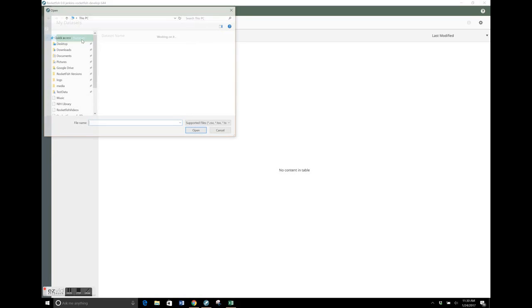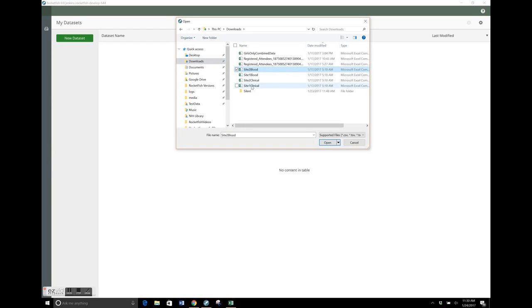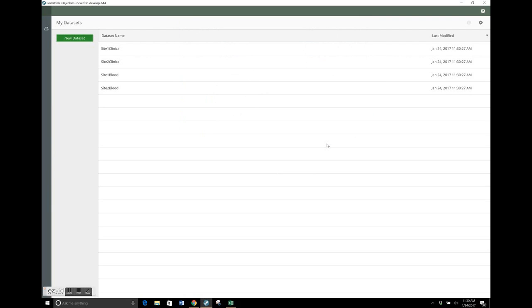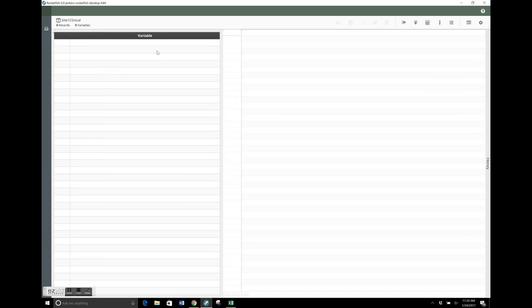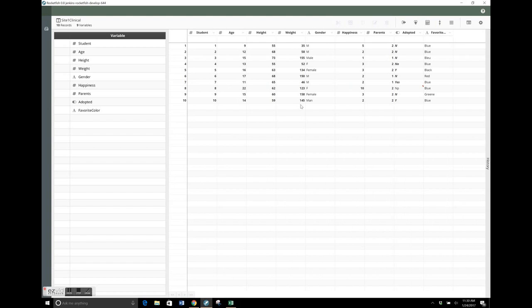So now that the files are in my dataset space, I can sort by name and I can sort by date. So I'm going to go ahead now and double click on Site 1 Clinical, and when it opens up, we'll immediately see the dataset in the center of the view. So the way Rocketfish works is that at all times you see three elements. You see your variable list on the left, which is your codebook. You see your grid in the center, which is your data that you're working on right now, and then your history. So if I click across my data set, you'll see that these views are all linked together.